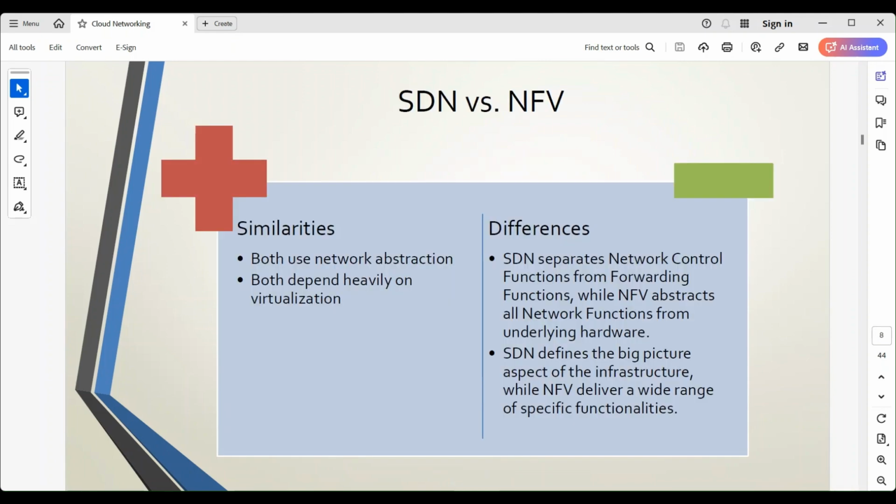SDN versus NFV. While SDN and NFV share similarities, such as network abstraction and heavy reliance on virtualization, they also have key differences. SDN separates network control functions from forwarding functions, focusing on the big-picture infrastructure management. NFV abstracts all network functions from the underlying hardware, delivering a wide range of specific functionalities. Both play vital roles in modern cloud networking by enabling more flexible, scalable, and efficient network management.